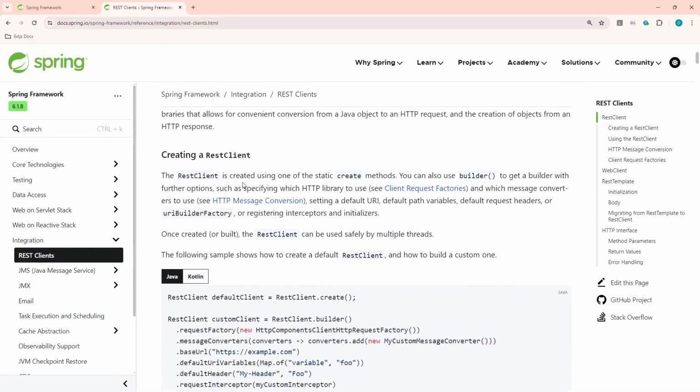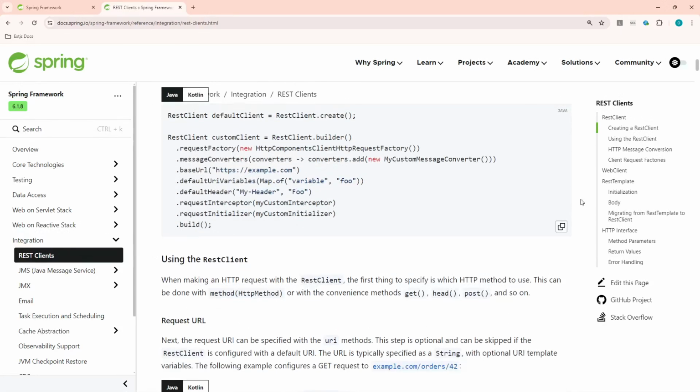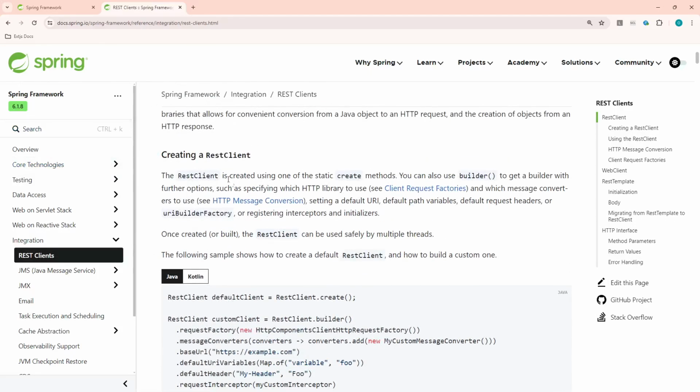So I'm going to just proceed and show the code whereby we need to make use of the REST call from one service to another.